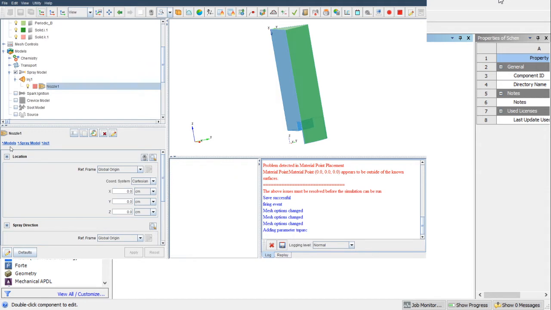And set the location. The coordinate system as cylindrical, and radius is 0.15 centimeters, theta is 22.5 degrees, and z equals 19.368 centimeters.